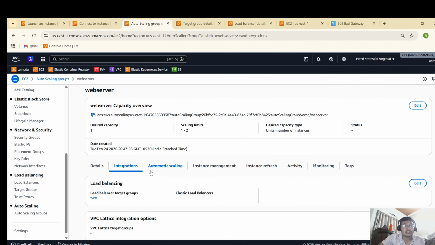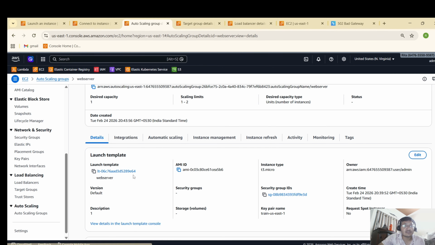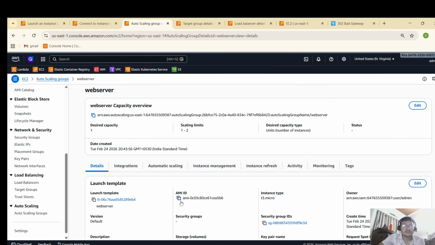This auto scaling group is using a launch template here. This launch template is using an AMI which has my web server configuration. I'm using Apache web server here. So this AMI has all the Apache web server configuration.